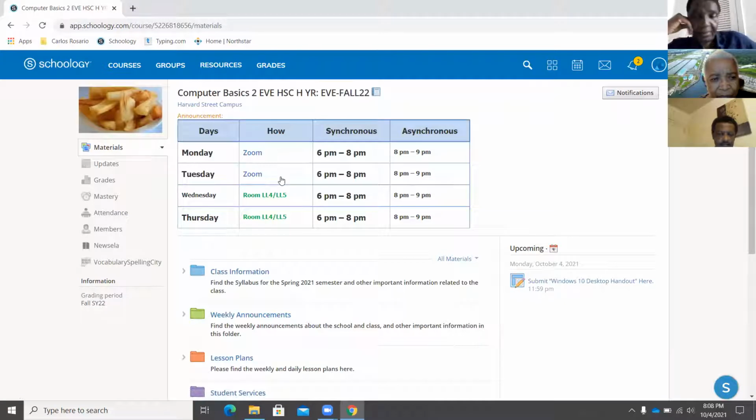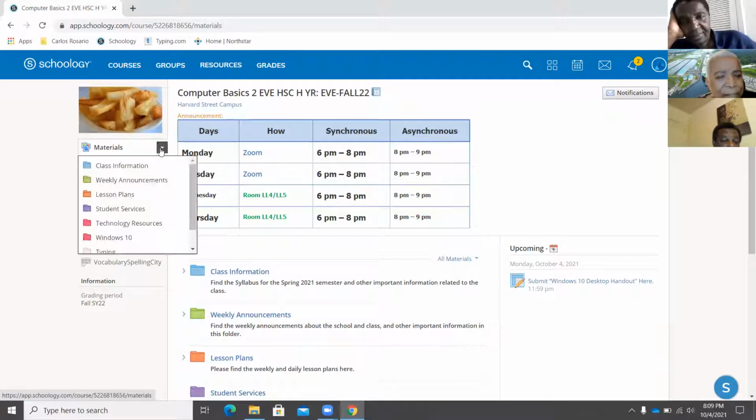Okay, so now on the left side, click the arrow to the right of materials, right below the cassava. Materials. Do you know what cassava is? The food at the top there. You see the food? Oh, the material. Yeah, click the arrow to the right. This one. Yeah.